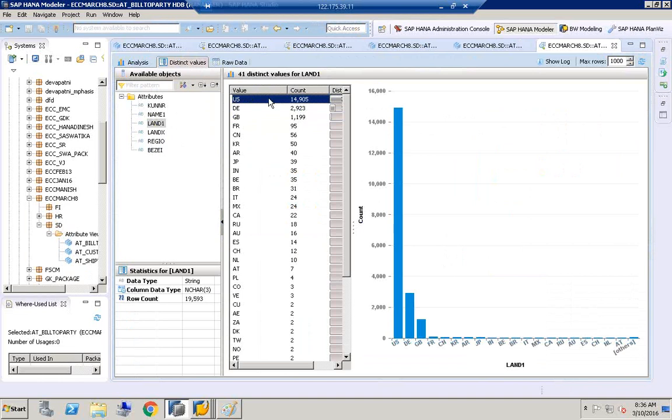Here I can do two things. Directly do a filter on US in the table. The second thing is to give a provision to the end user, to the business, a flexibility. So they should select at runtime whether they want to see US customers or Great Britain customers.